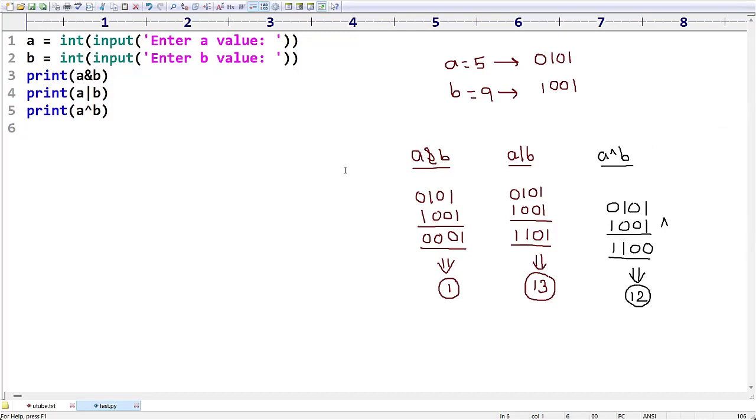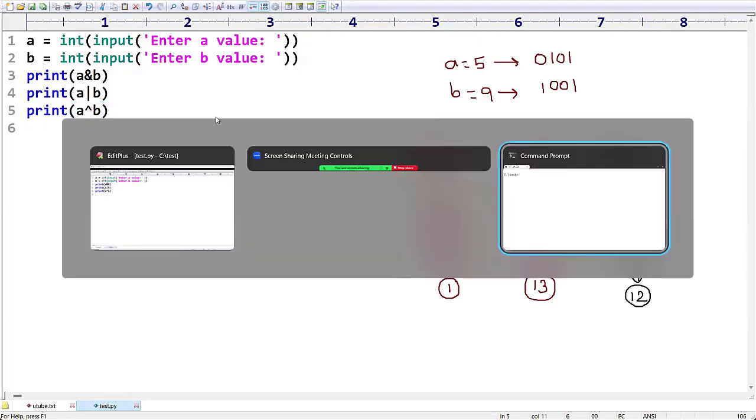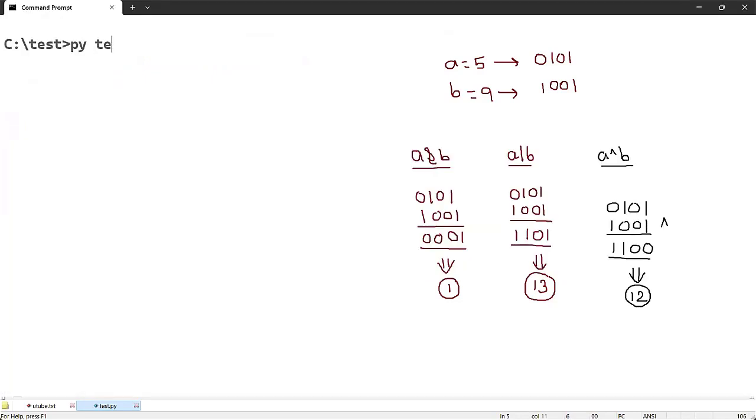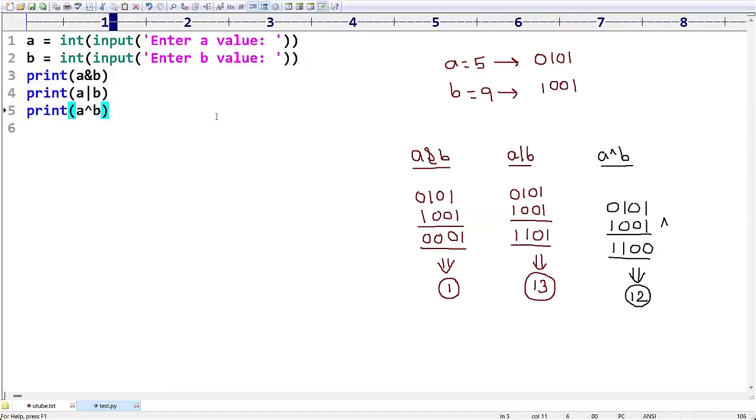So if you give input as 5 and 9, these are the expected values we are going to get. Let us run the program. Py space test.py. Enter A value, I am giving 5. Enter B value, I am giving 9. You can see the output which we expected and the output which we got. Both are matched: 1, 13 and then 12. This is the way bitwise operators work.